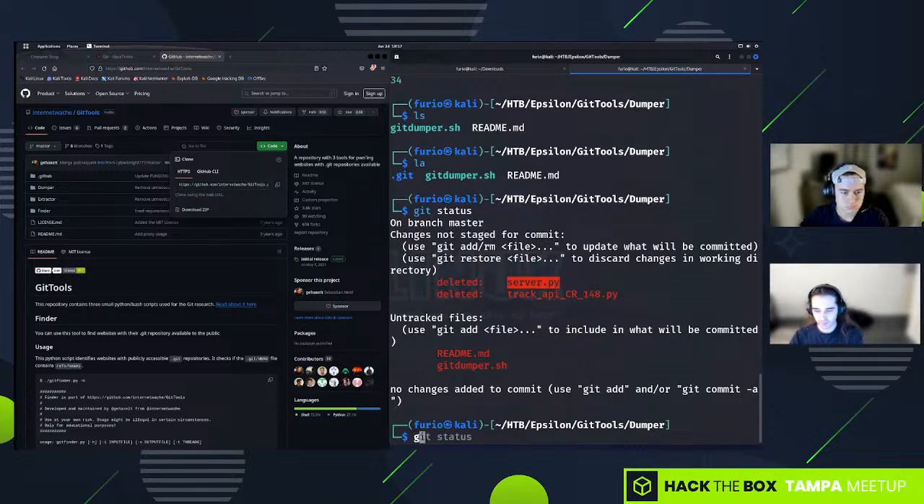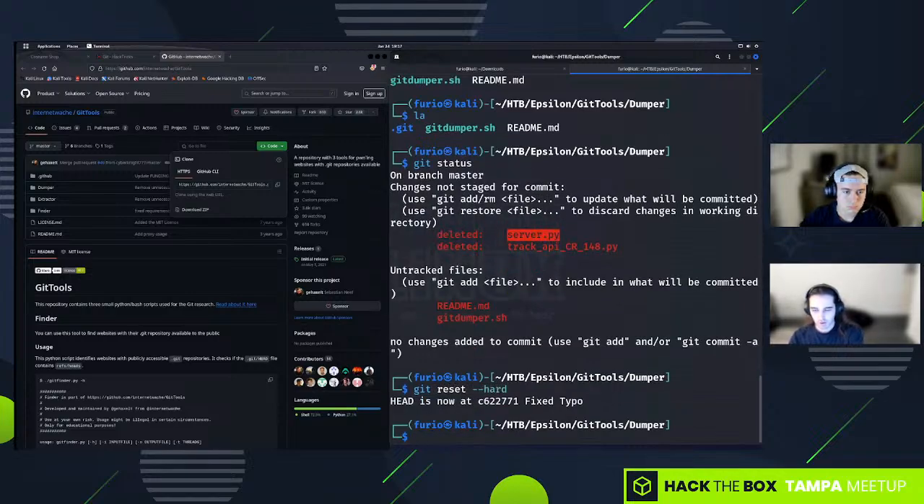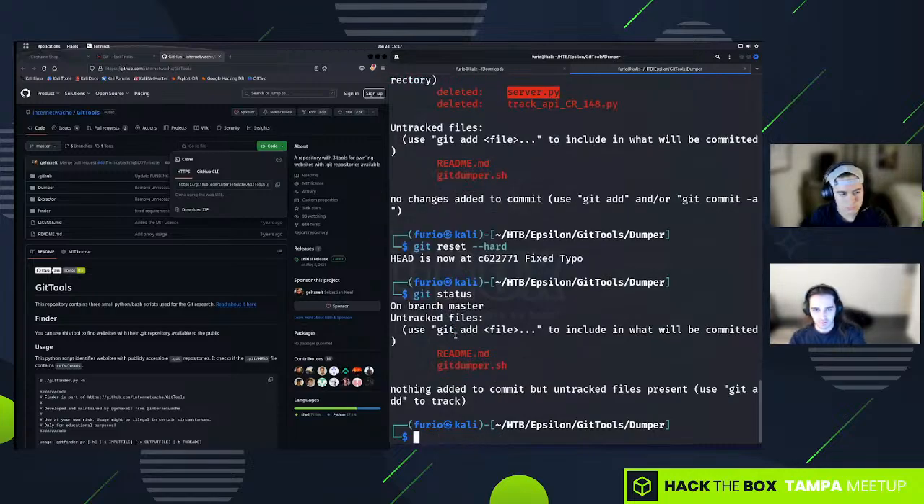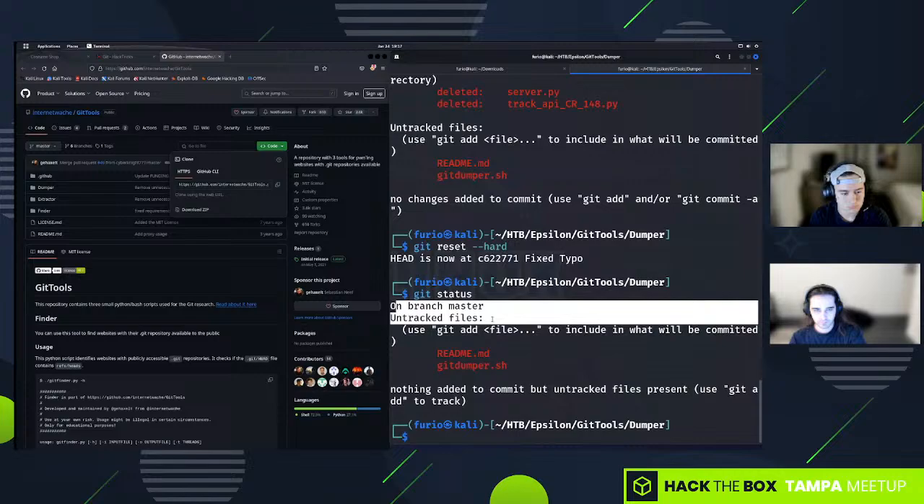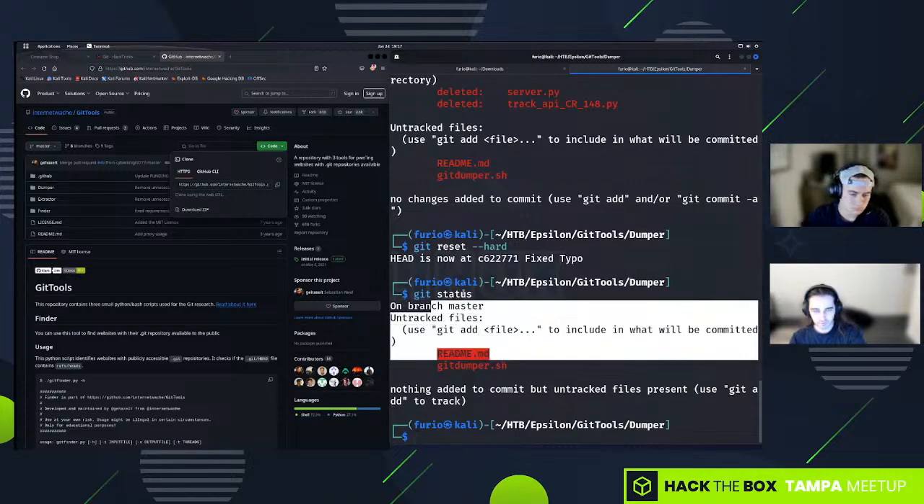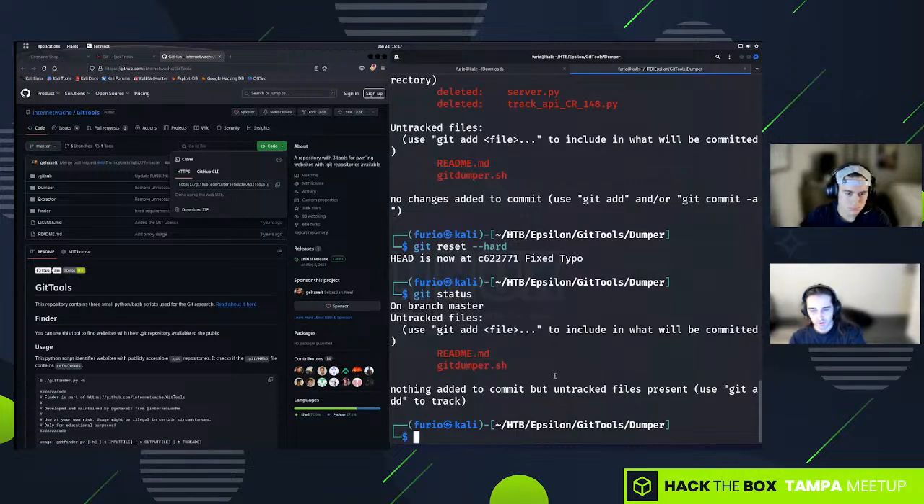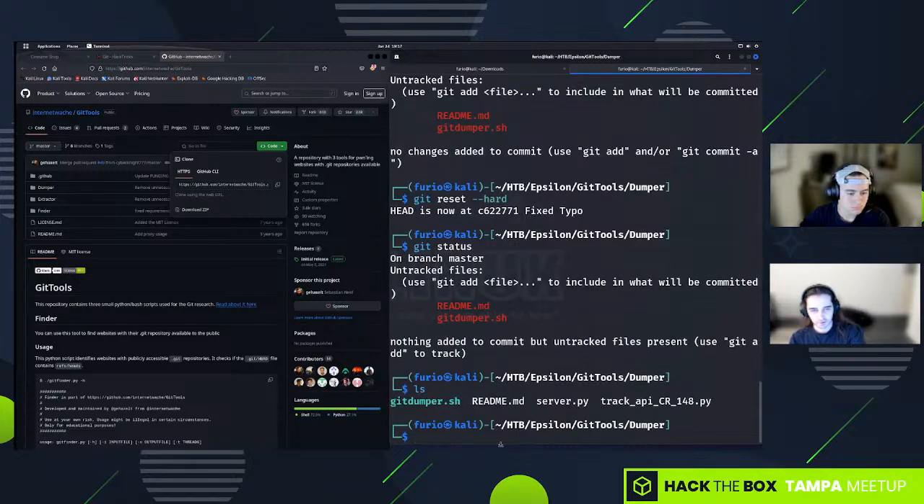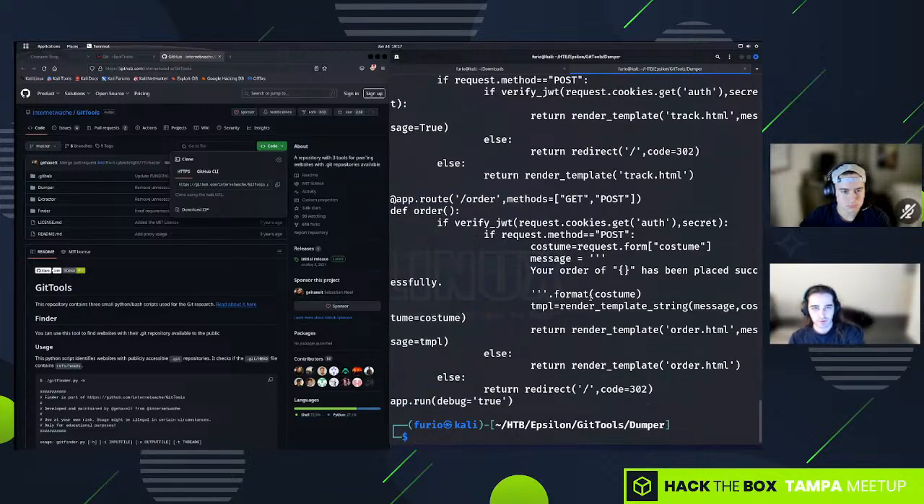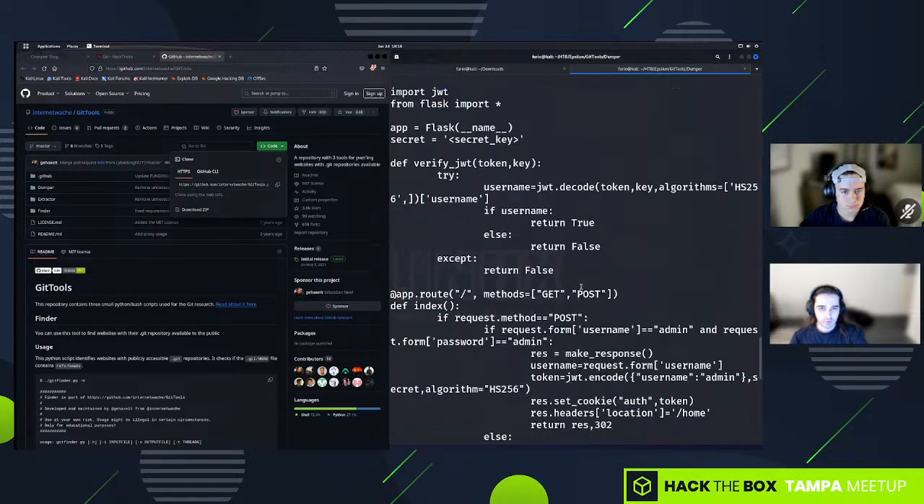So the way around that is we just do git reset hard, and now we can do git status, and you can see it's no longer saying that those files are deleted. So now we have this server.py file and this track API file. So let's just look at this server file. Go up to the top here.